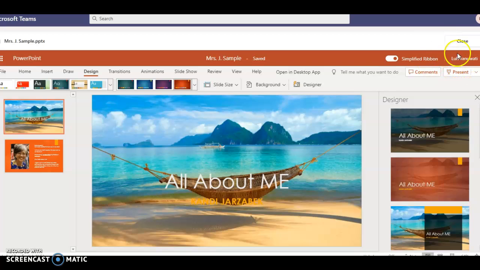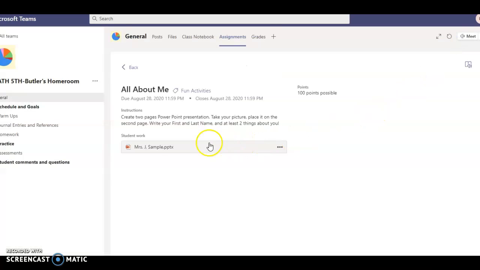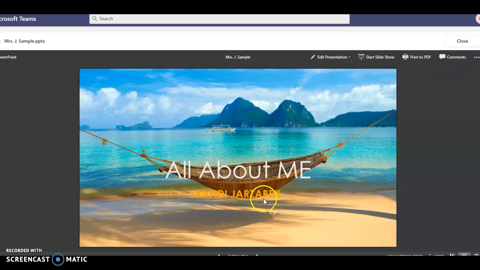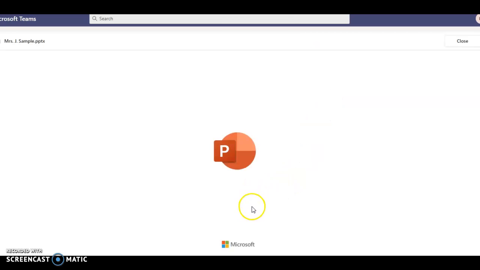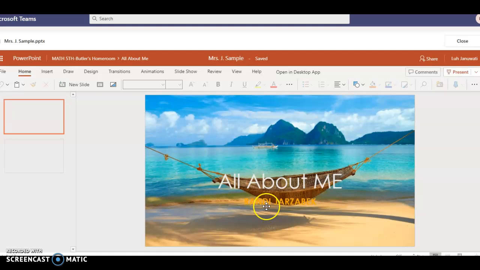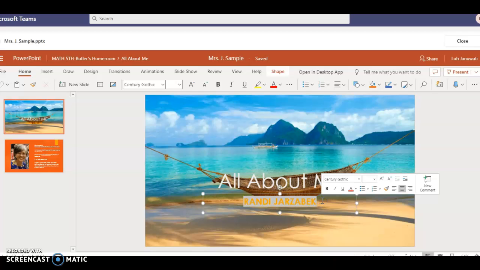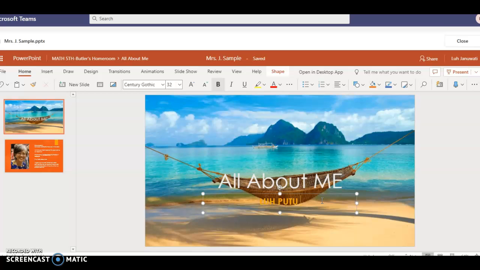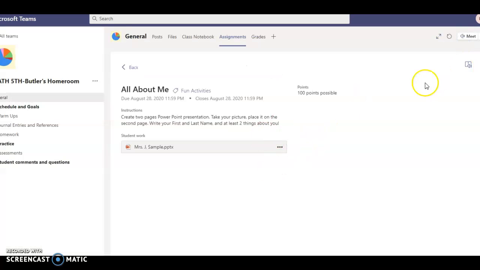And then you need to click turn in for me to be able to see your work. Okay, let me fix that because it has somebody else's name. It literally takes 5 minutes to do. Okay, so that's one assignment. And remember to turn in. The turn in button is, I think, on the top right hand side of your assignment.